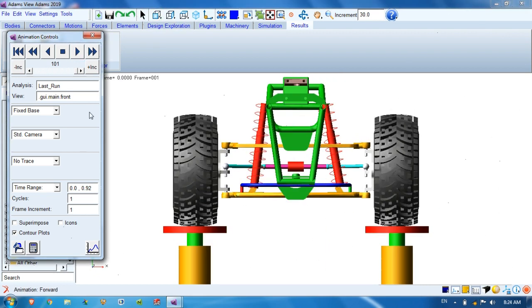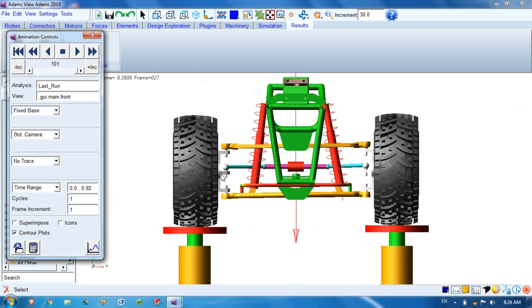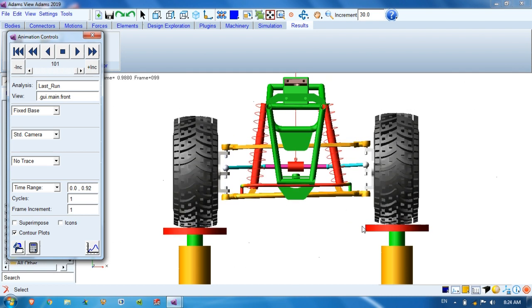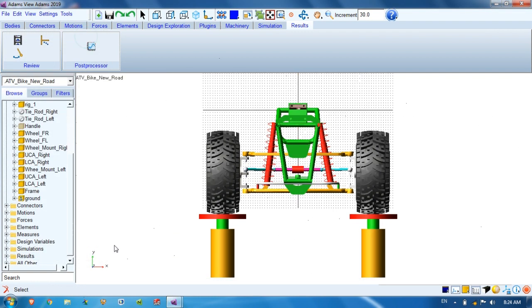Once again I will run the simulation to show how this is working. From the front view we can visualize better. The suspensions are moving in opposite directions. I have defined the motion to this post wheel support in opposite directions. So we'll start with our modeling part.